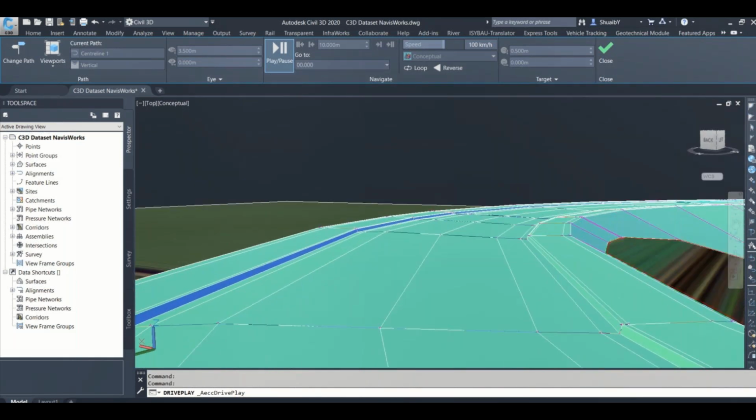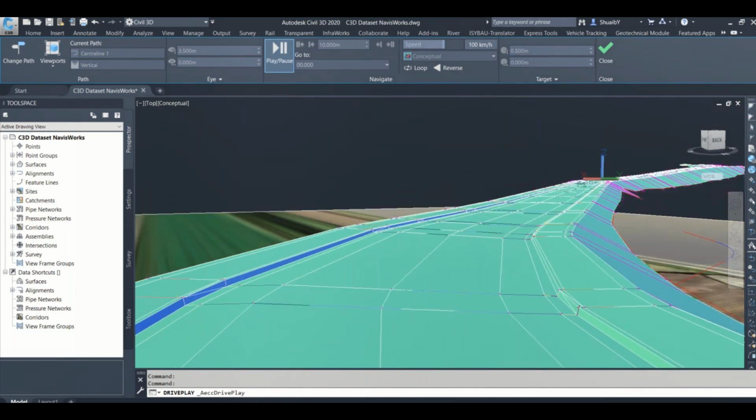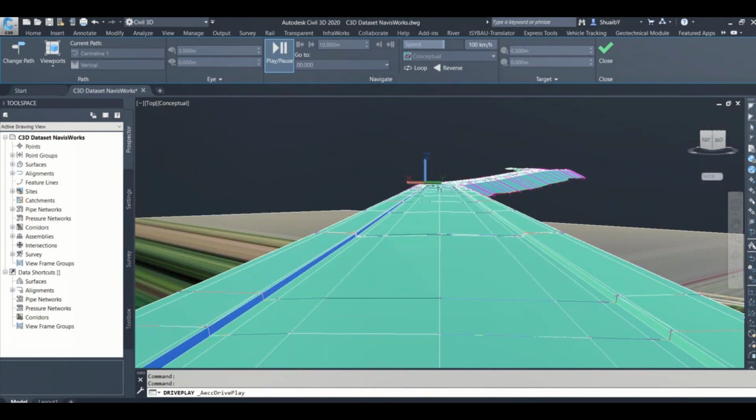It's really nice. You can also do this with rail. I've done it with rail design as well. But you can see, you can actually preview your road.